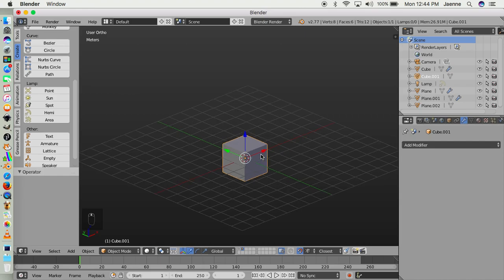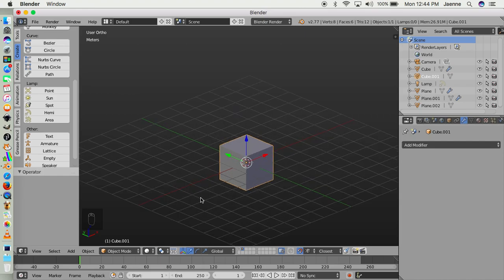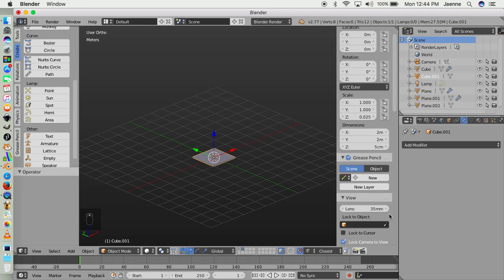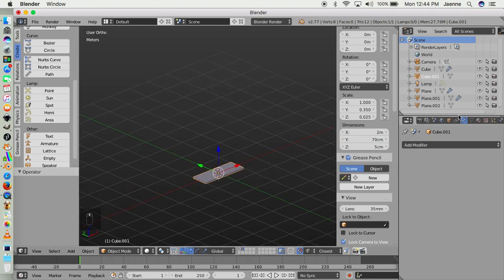Now we need to create a default cube object and then change the dimension, maybe change the X to 5 centimeter, and then change the Y to 70 centimeter like this one.